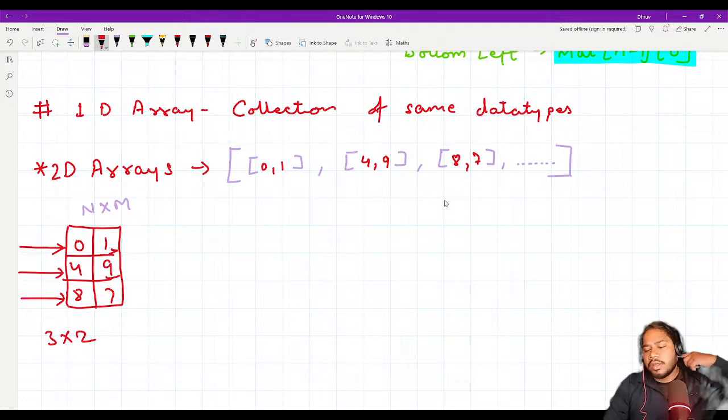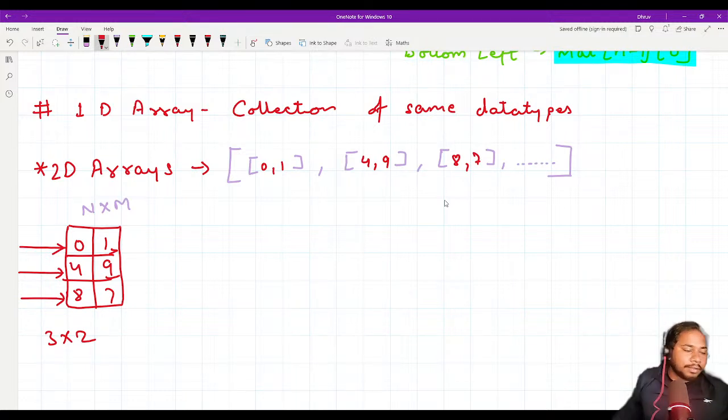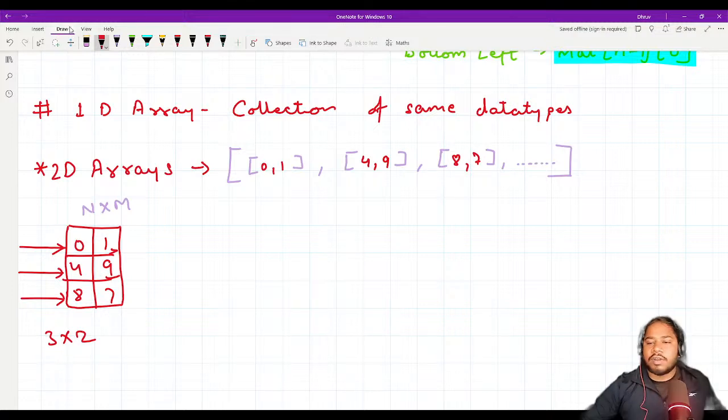Okay, sir. Are you telling that those rows are each one element in the array? Yes, that's what I'm telling. Okay, understood this, sir. Got it.